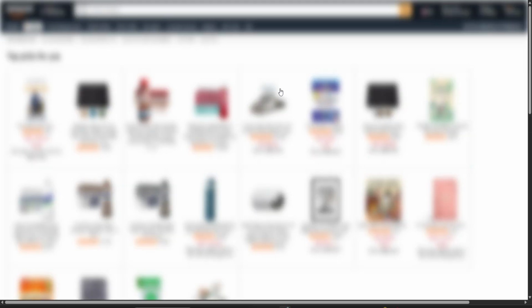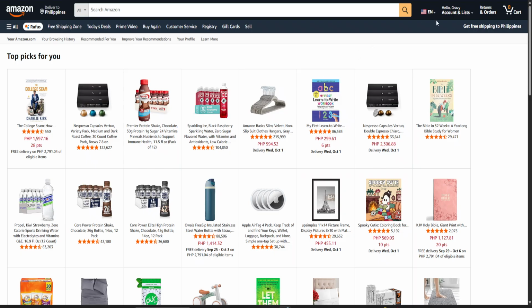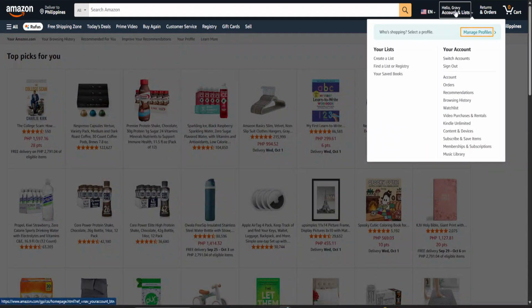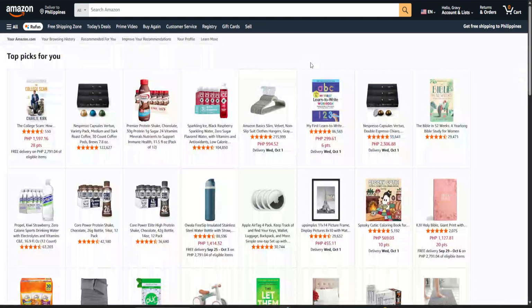If you've entered everything correctly, you should now see your name displayed at the top right corner of the page under Accounts and Lists. This confirms you have successfully logged into your account and are ready to shop, check your orders, or manage your account settings.